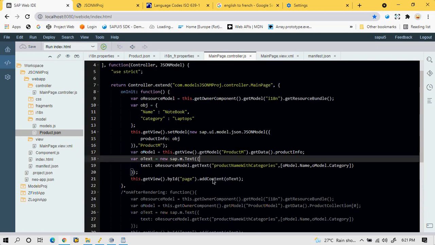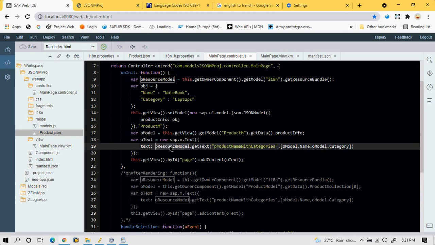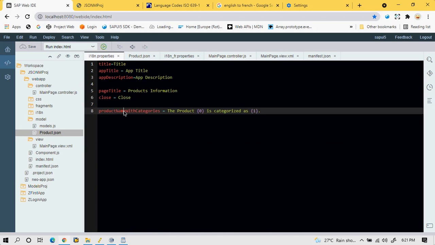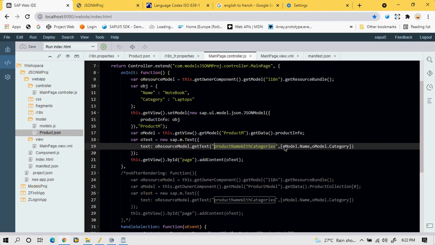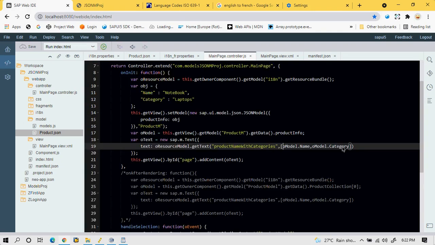Okay. So what I've done. If you want to handle the i18n, the dynamic text, in the controller part, we generally use the syntax oResourceModel.getText, and inside getText, it generally takes two parameters. The first one is the key name. The key name is nothing but the key we generally store in the i18n.properties file, and next we just need to declare one array, and inside the array pass the two values, whatever parameters we declare for that key, the first and the second. Maintain the same sequence and just pass the values as they are.